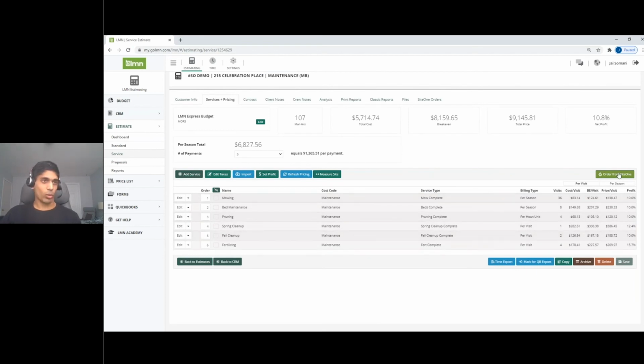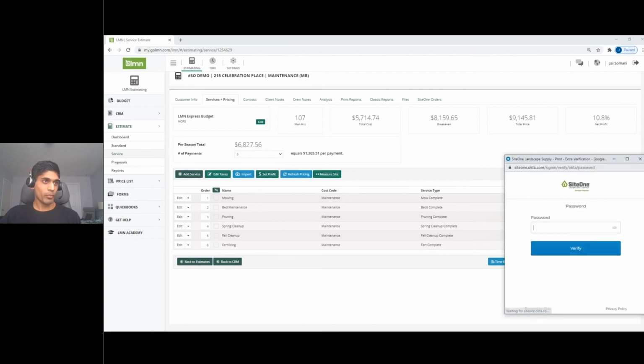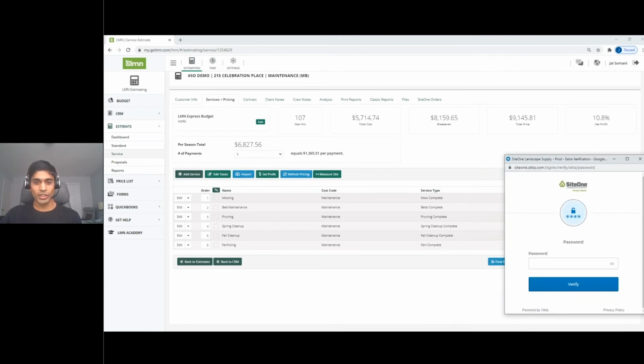Once we have added our materials into the estimate, you're going to see an Order from SiteOne button, which I mentioned. This is going to be your go-to when it comes to actually ordering the materials, and it's simply a click of a button. So you'll click on this button over here. It's going to ask you again for your password.